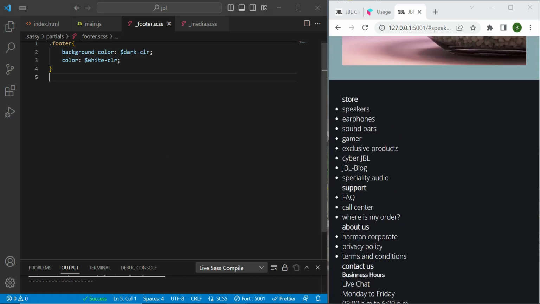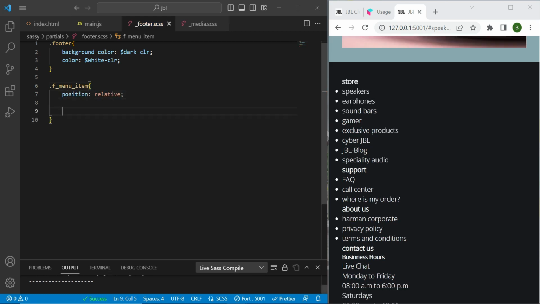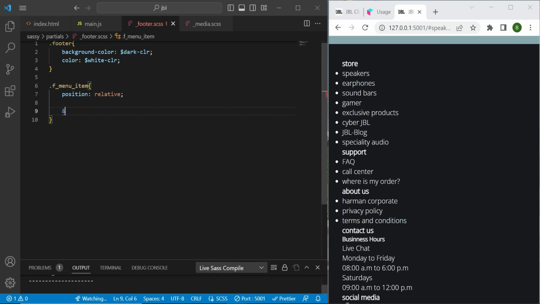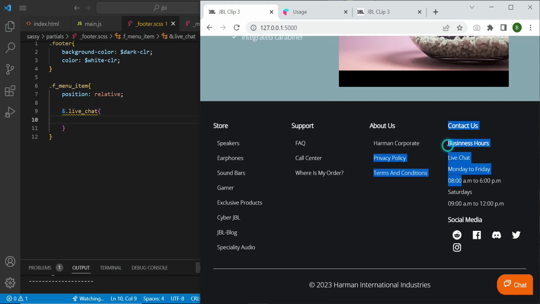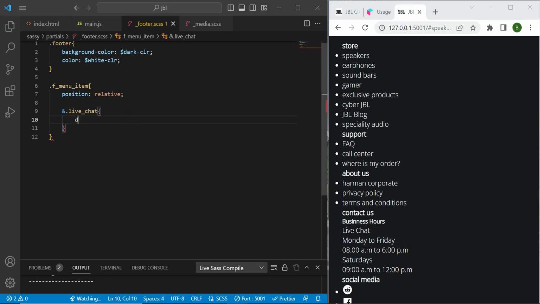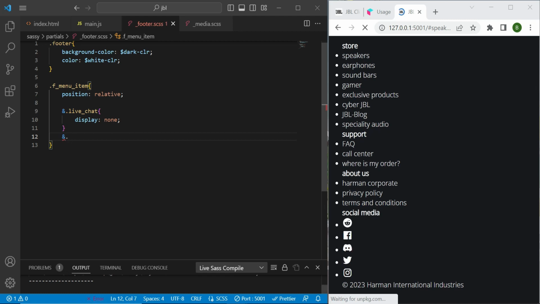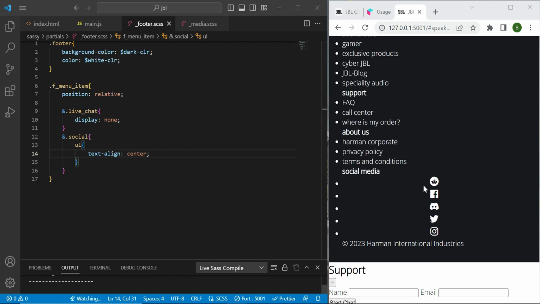There you go. Now I need to have my footer menu underscore item and give it a position of relative. Now I need to target first my live underscore chat, because this live underscore chat is actually, where are you? This part, this is my chat. Okay, I need to get rid of that for mobile first design, as you can see. So display none. Now I need to get my icons. I just call them social, text align at the center. So those are my icons on the center.